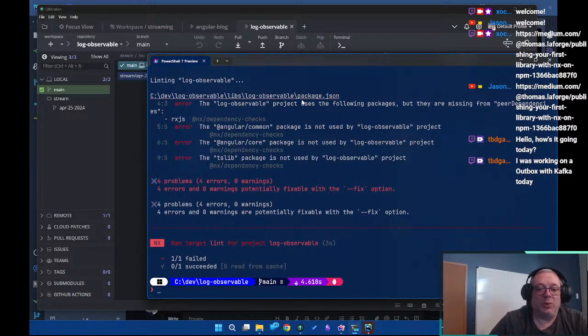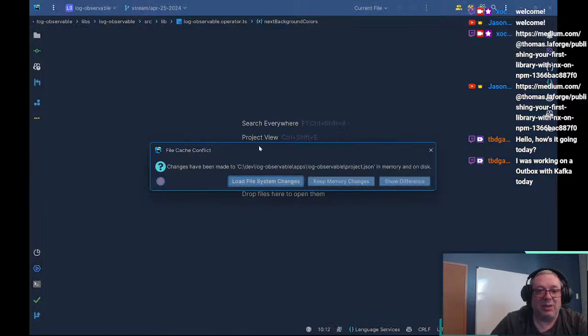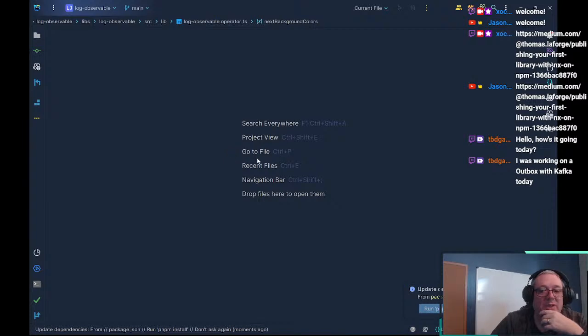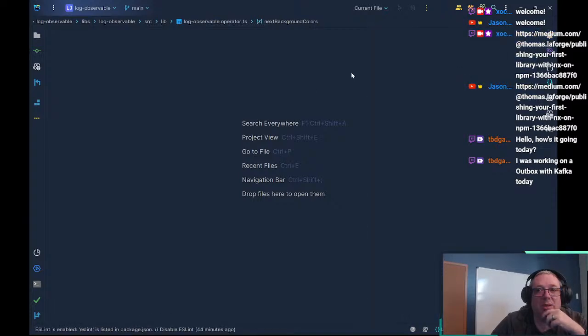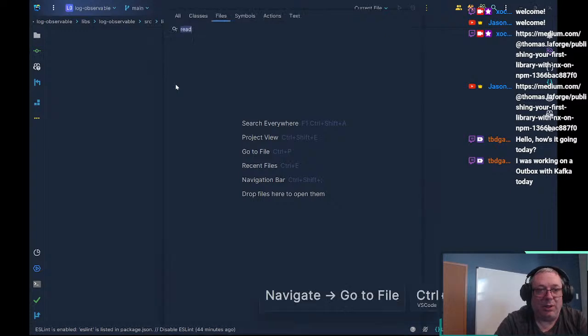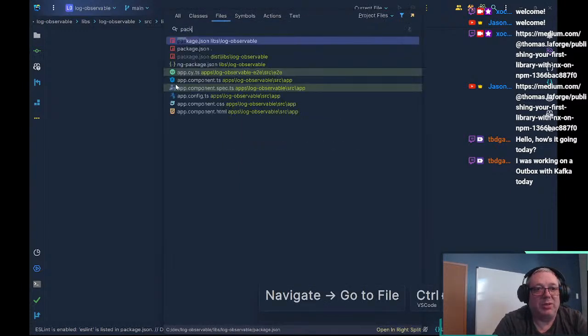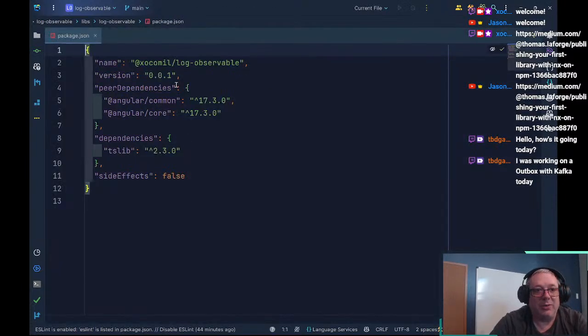See, I miss Warp. Warp is a really cool terminal because I could click here and it would take me right to the project. So we're just going to go look at the package.json. File system. Sorry about that. So let's go take a look at our package.json, the logObservable directory.